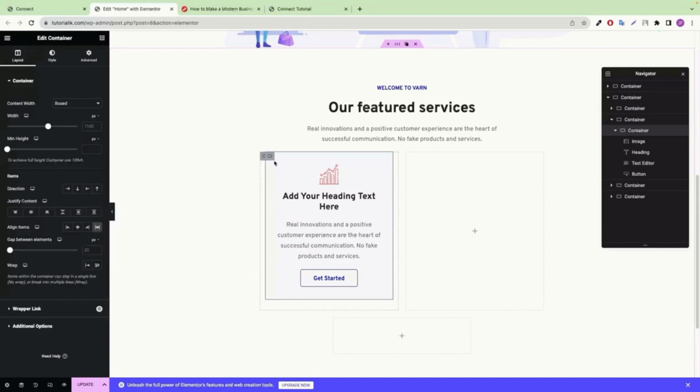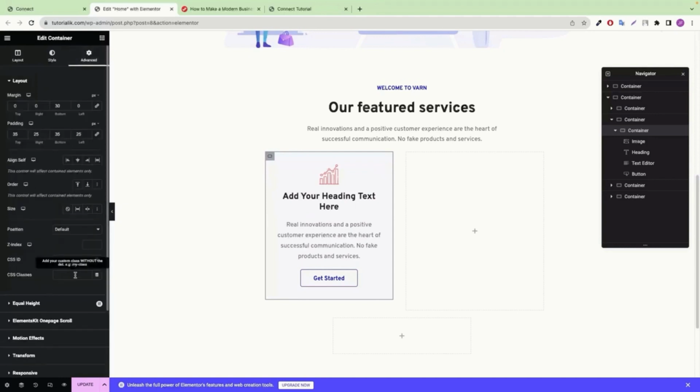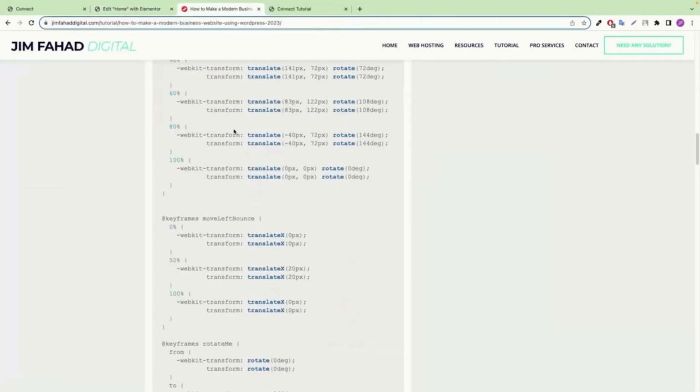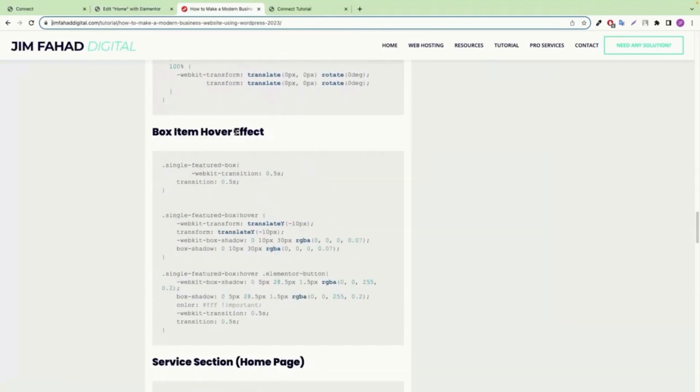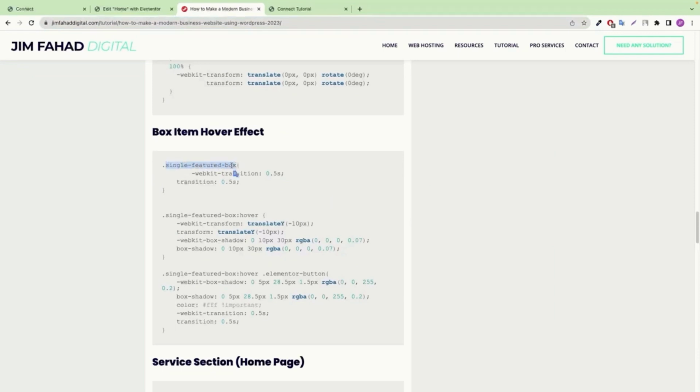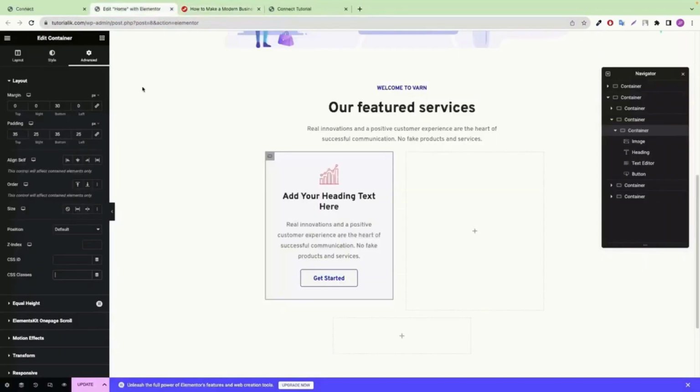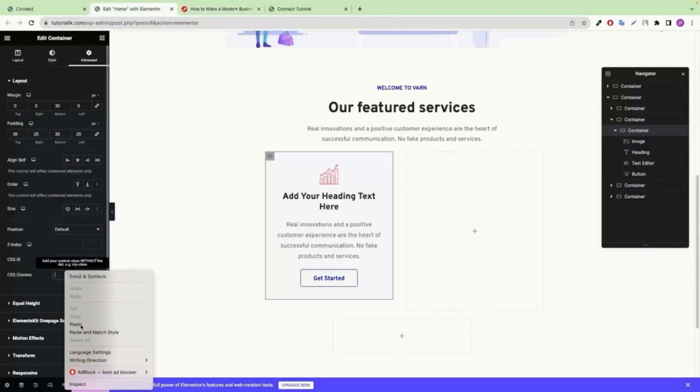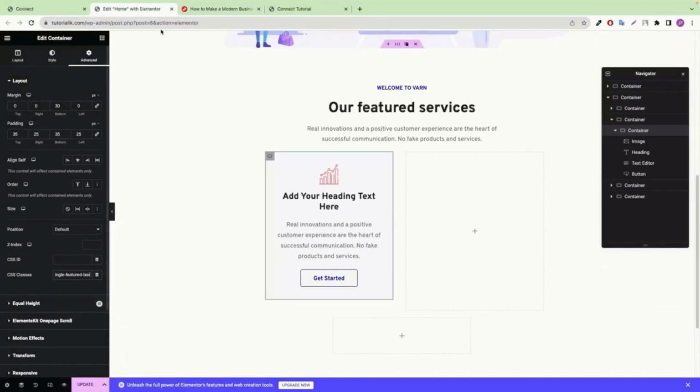For this child container, we need to change the align items to stretch, and also we need to go to Advanced and add a CSS code. If you check our website jimfahaddigital.com and scroll down, you'll see one called box item hover effect. I'm just going to copy this class code, come here, and add it down here. And now let's click the update button.